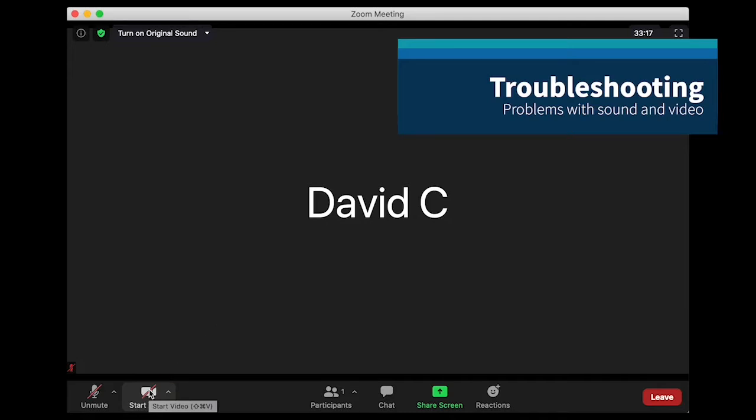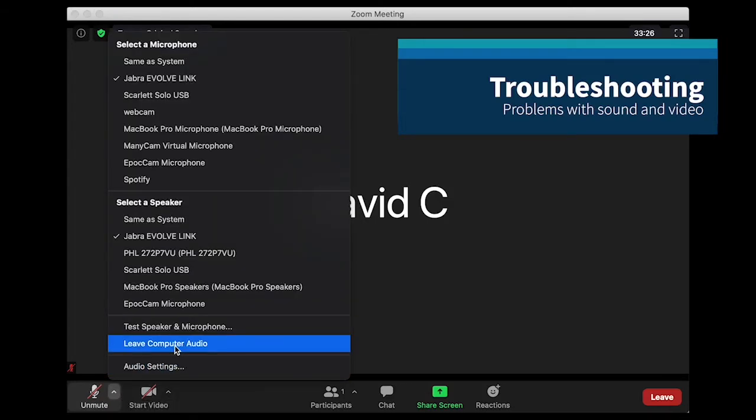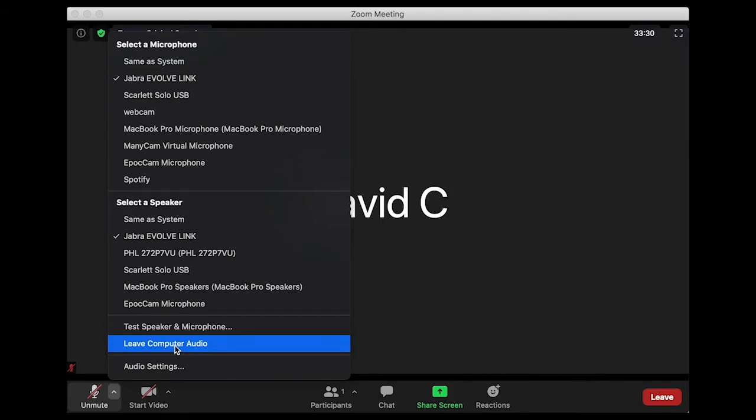And finally, if you need even more help with that, what you can do is disconnect your audio by doing Leave Computer Audio from the Unmute Button's menu, and then dialing in over the phone.